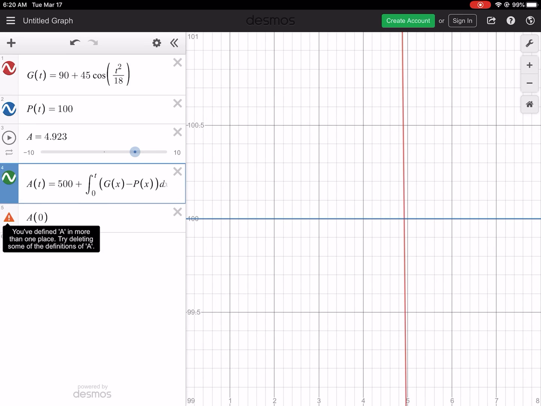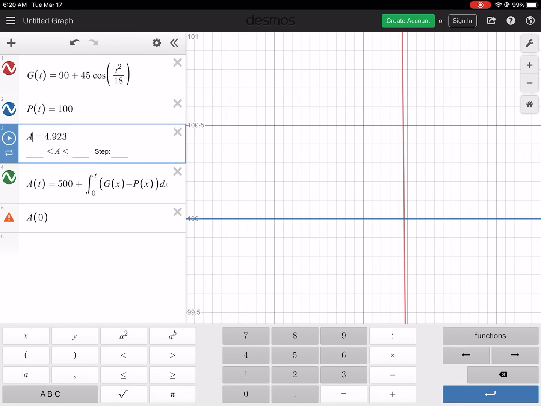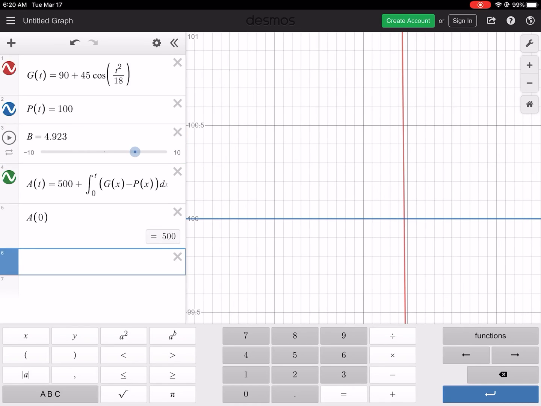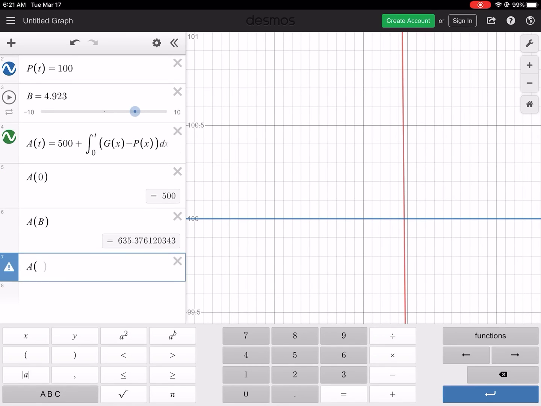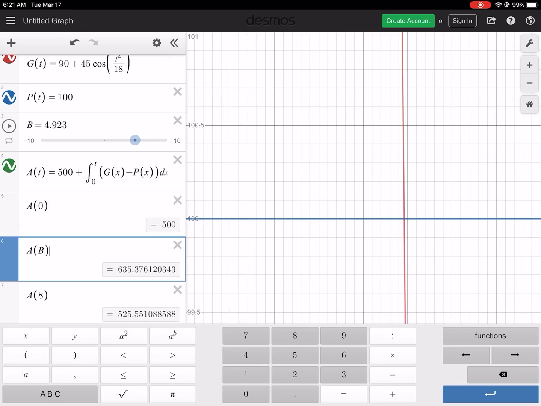Yeah, that's it. I'm learning as I go here. You've defined a in more than one place. So what I need to do here is either change this function to something else or just change that letter to b. And so there you see, now it'll tell me a of 0 is 500. It can tell me a of b is 635.3761. And then evaluating at my other critical point, a of 8, it can tell me 525.5510. And so you can see the maximum occurs at time b, 4.923, and the amount of gravel is 635 tons.